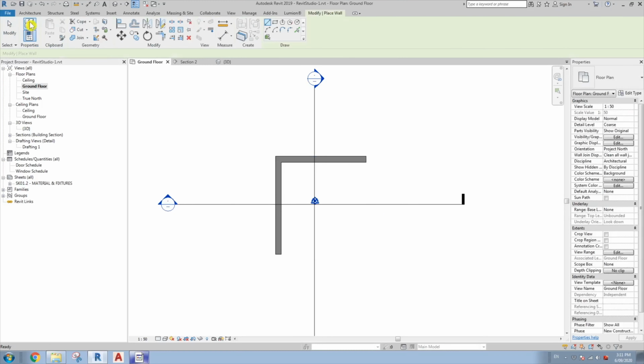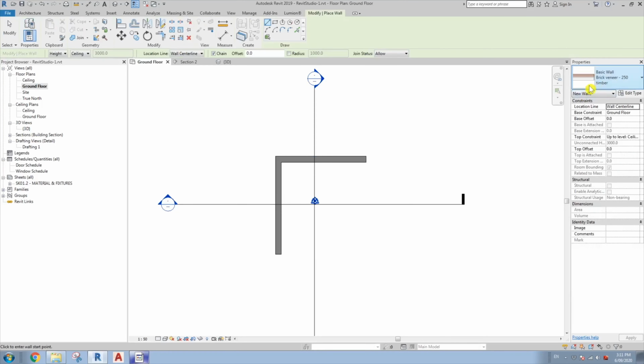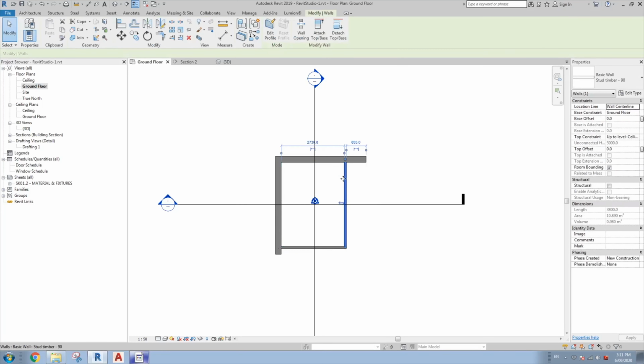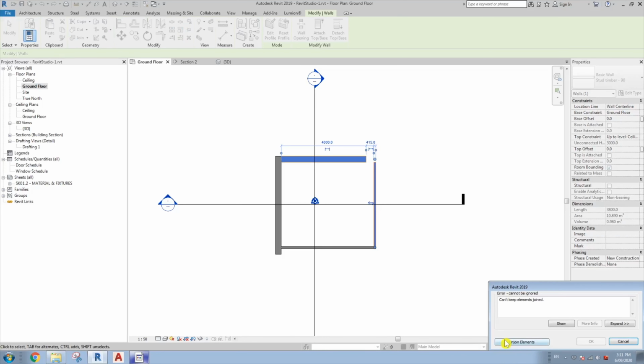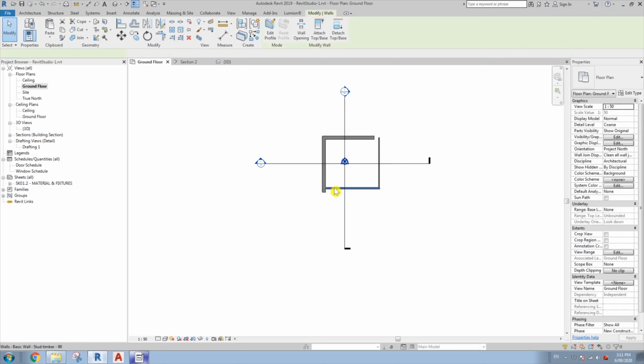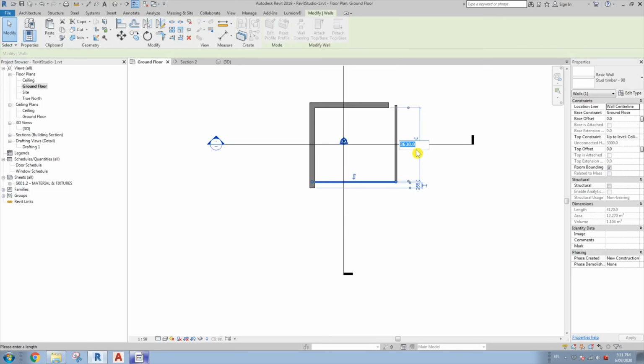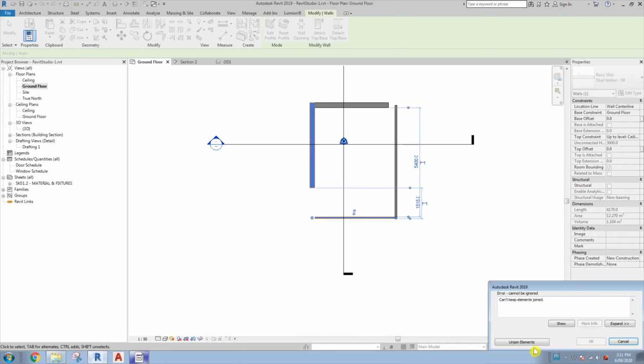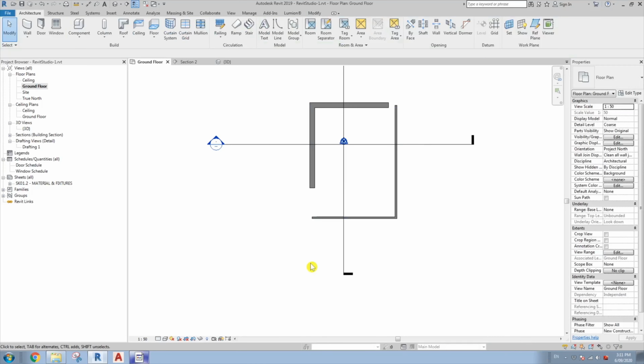So again, go back to wall and then pick the stud timber for the internal. It will be say 4 meters for the bathroom width, and then it will be 5.4 meters for the length of the bathroom. Then type TR to trim and to connect the walls together.